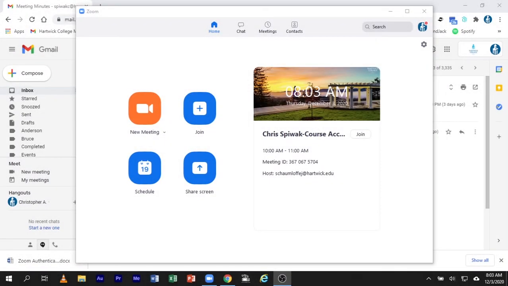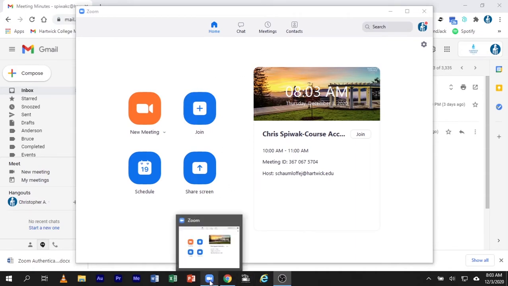Here's how to schedule a Zoom meeting for authenticated users only, and how to lock that meeting once all the participants have joined. So to start with, I'm going to show this using the Zoom client, the actual app. That's the icon on the bottom of Windows there.